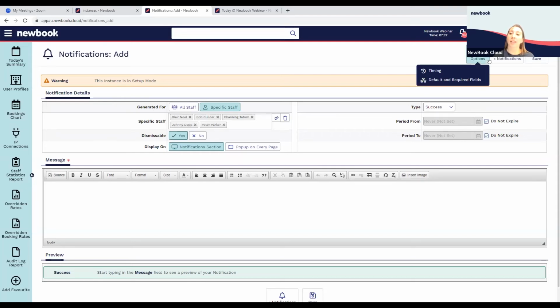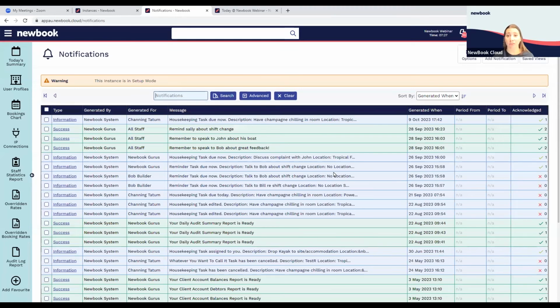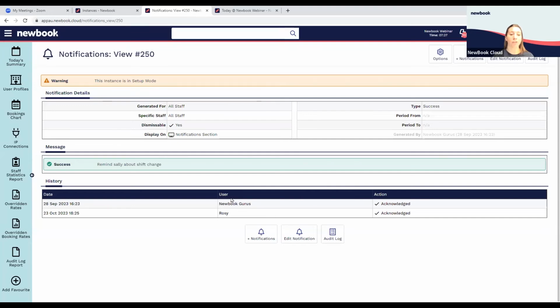And with those notifications, we can keep our staff accountable that they are actually checking those, because we're taking the time, probably as management, to make sure our staff are up to date. We want to make sure who's looking at those, and obviously if they are aware of it, that they are following through with it. So for instance, reminding Sally about a shift change, I can see that my NewBook Gurus staff member and Rosie have both acknowledged it.